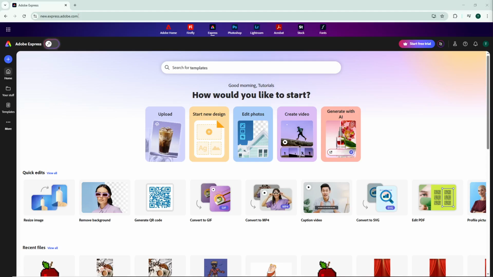First, open your web browser and navigate to new.express.adobe.com. Once the page loads, go ahead and log in with your credentials to access your Adobe Express workspace. After logging in, you'll see the left panel where you can start your project.